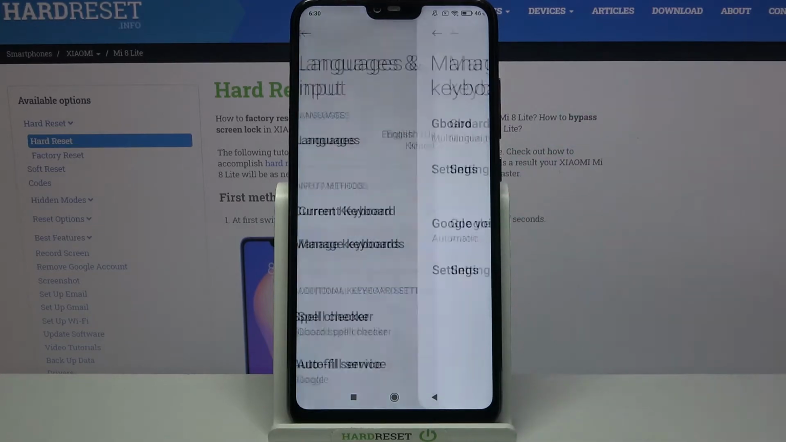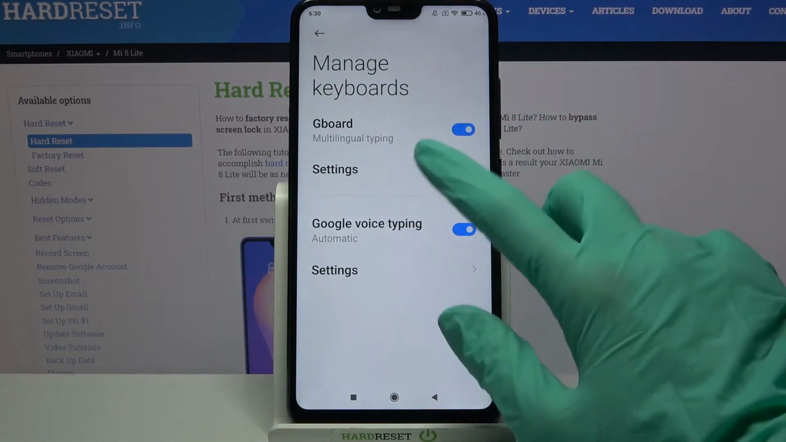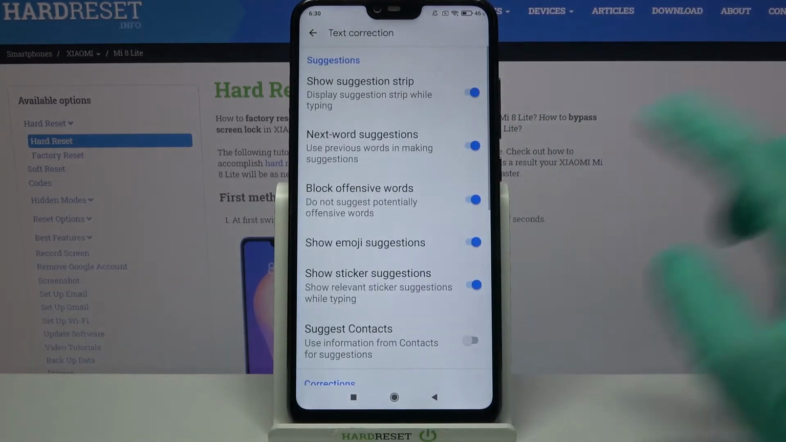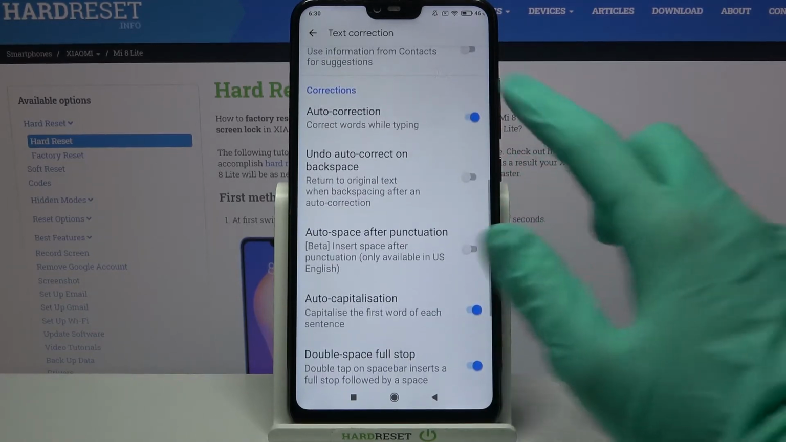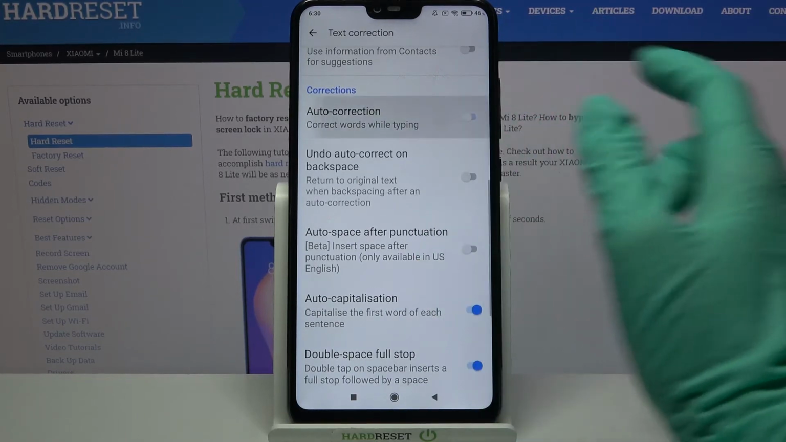Then go into Manage Keyboards and tap on Settings under your currently used keyboard, in my case Gboard. Over here, go into Text Correction, scroll down and tap on the switcher next to Autocorrection feature. Autocorrection is now disabled. You can turn it on by tapping at the same switcher.